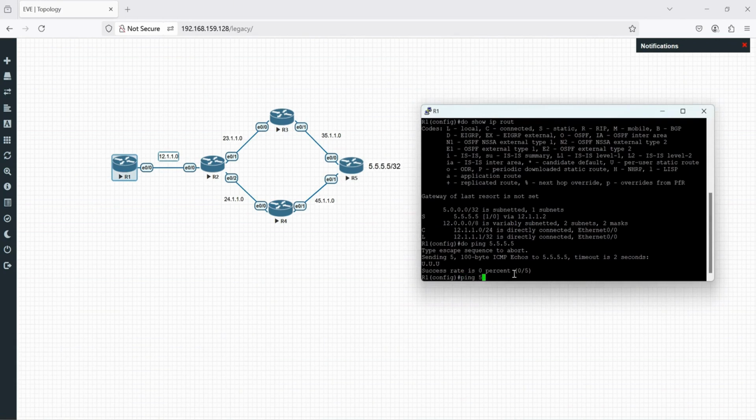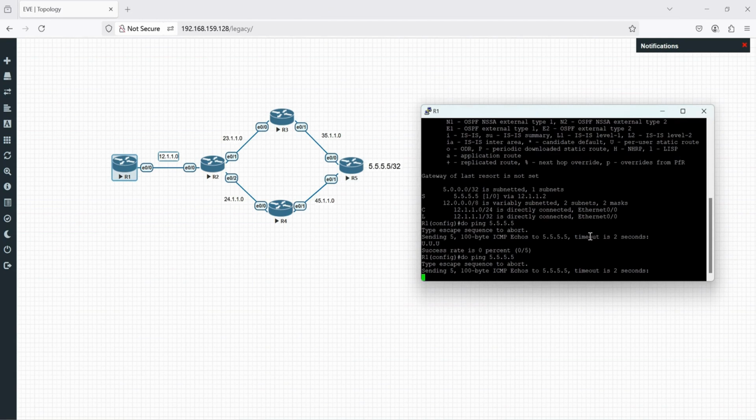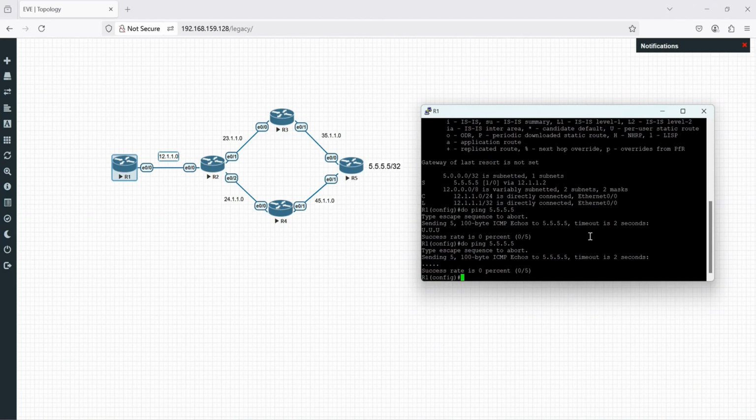Can it ping successfully? If it's under the configuration view, we need to add a do before pinging, like do ping 5.5.5.5. Let's see if it can ping successfully at this point. It is also not feasible in this process. So why do we say it's not feasible?